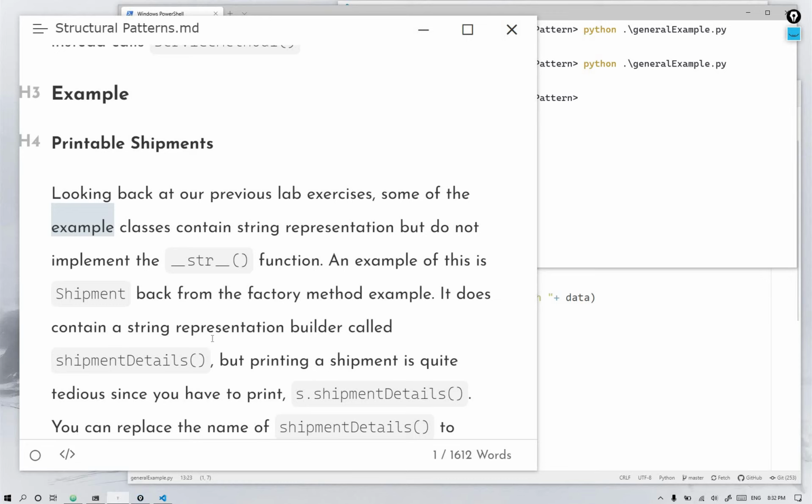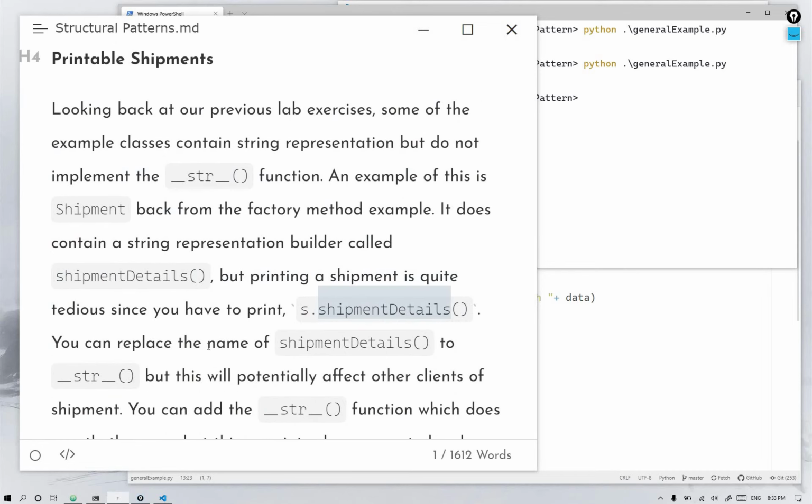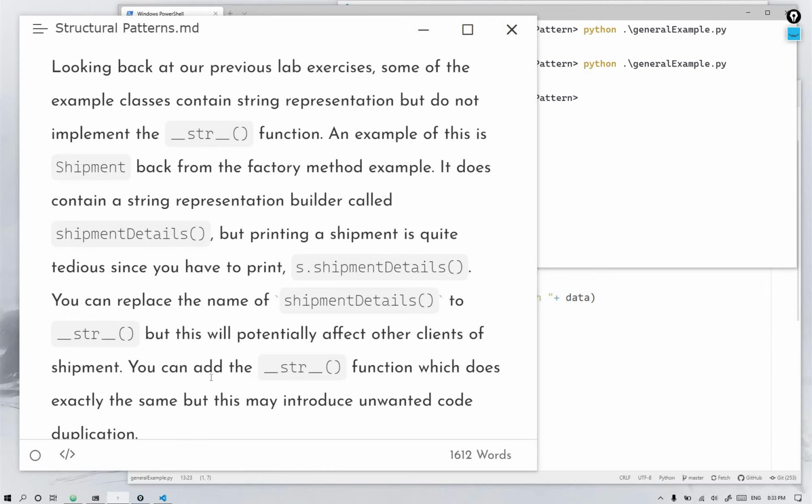Looking back at that lab exercise, some of the example classes contain string representations, but they do not implement the str function. An example of this is shipment back from the factory method example. It does contain a string representation, from the builder method called shipment details right here. But printing shipment is quite tedious since you have to print s.shipment details. So what you can do instead is replace the name shipment details right here with __str__ to make it printable and stringable. But doing this change will potentially affect other clients of shipment.